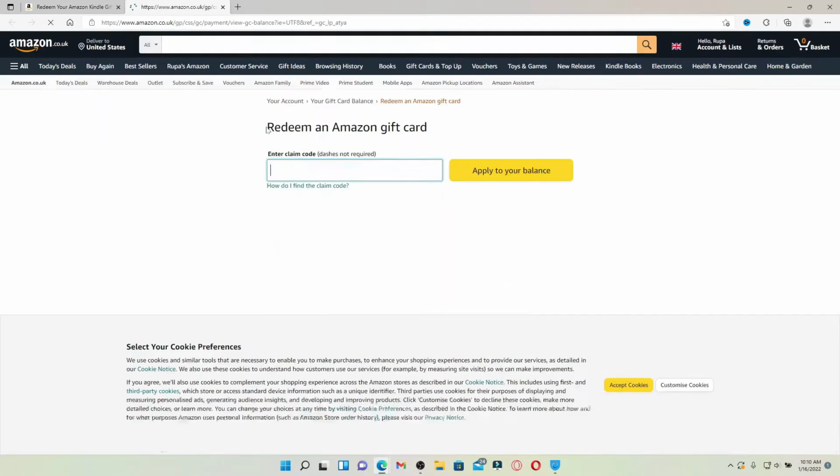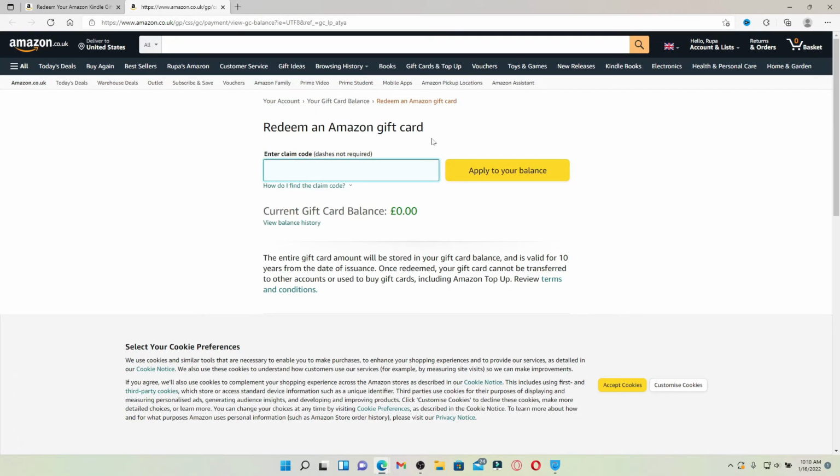Once you click on that, this will open up a new tab. Here, you might need to enter your Amazon account's credentials in order to get to this page. Simply type in your claim code or your gift code number in the text box that appears on the screen and click on Apply to your balance right next to it.